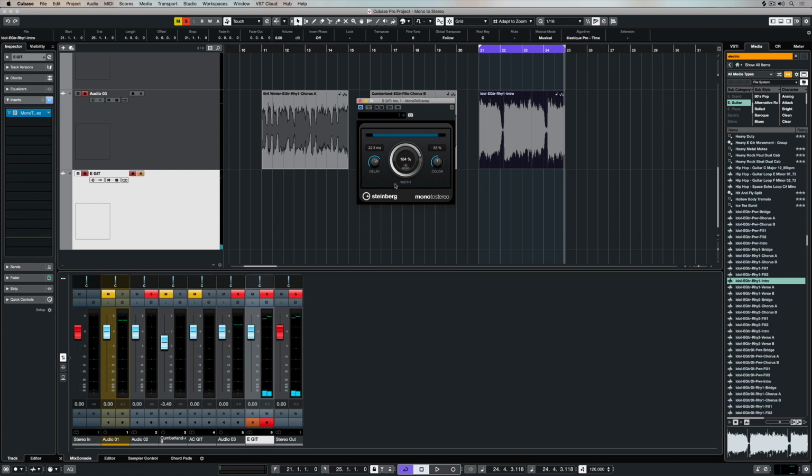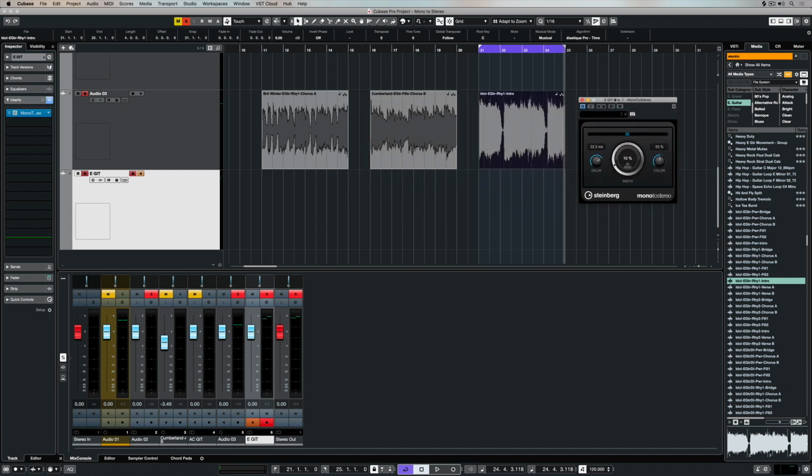In this video we're going to take a look at one of the most functional plugins in Cubase, and that is the Mono to Stereo plugin. It does pretty much exactly what it says. It takes a mono signal and turns it into a stereo signal.